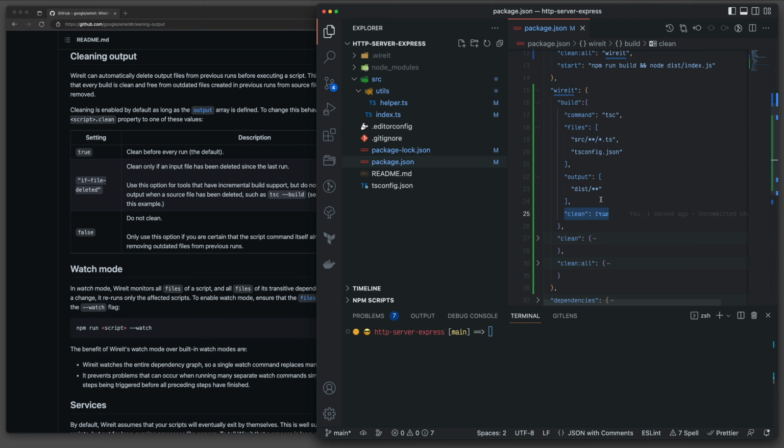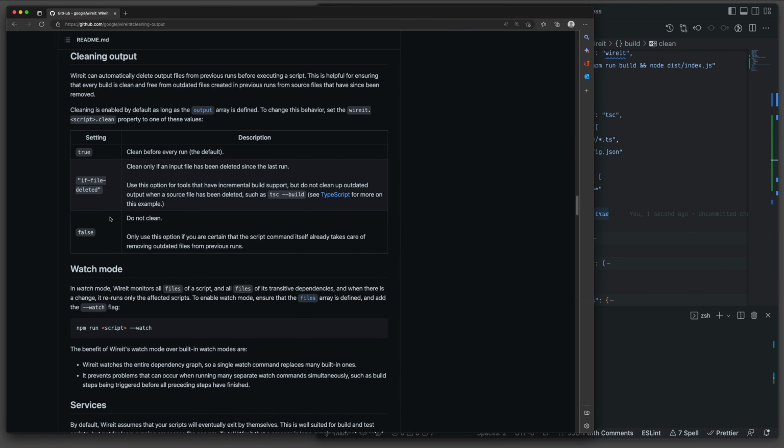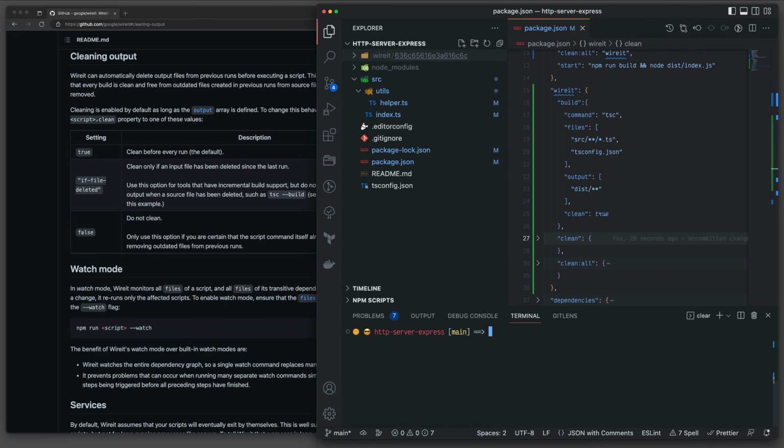But then this is the whole idea. So if you want to run this build command all the time, no matter what, you can just define clean as true, and false means don't clean the project, and if-file-deleted is another option, which you can only use if there was a file deleted since the last run. Let's move on.